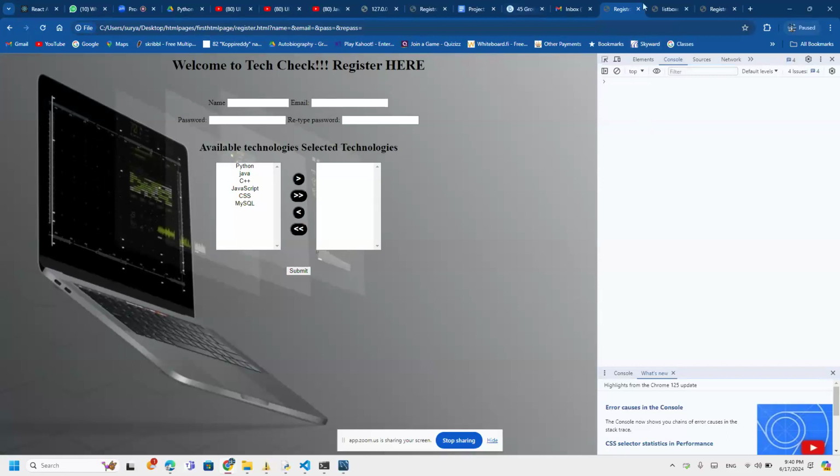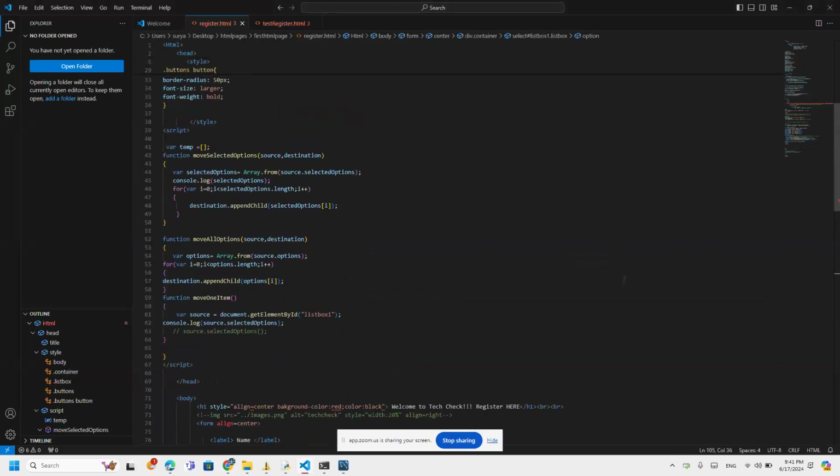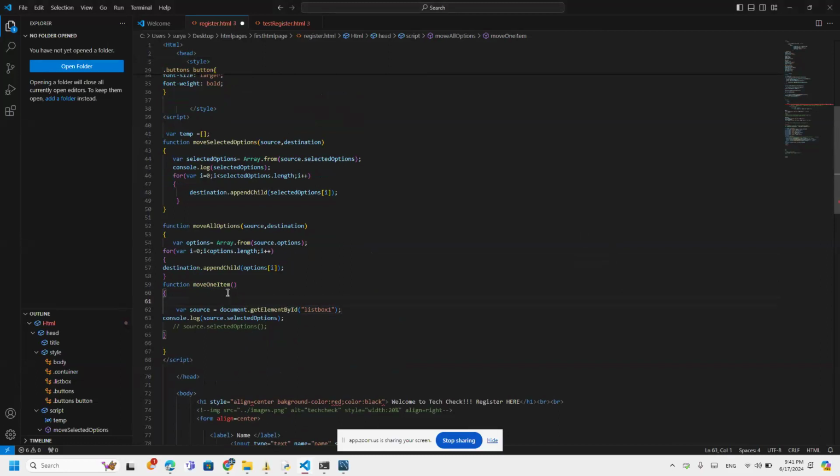Now click on the Python here. You have move one item. So move one item must be getting called there. So where is move one item? Okay, it's not printing anything. That means you don't have it. Just try to see with an alert. In line number 60, after that put alert. Yes, in 61 put alert.